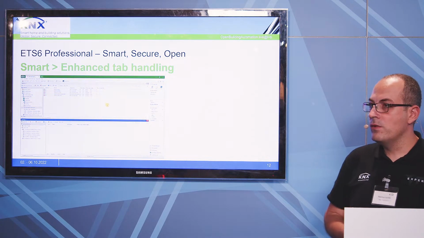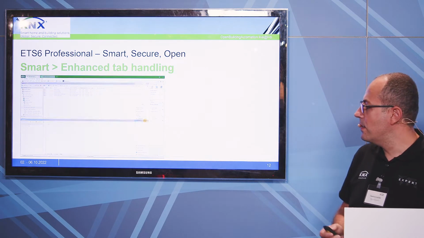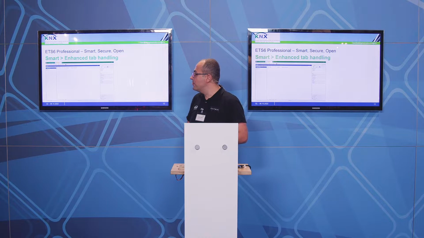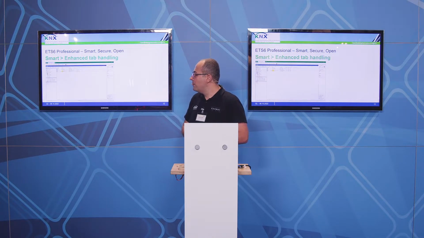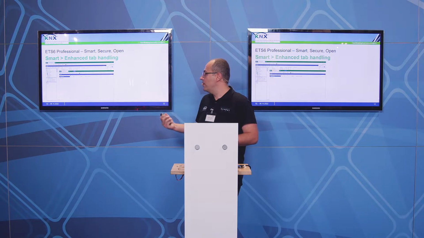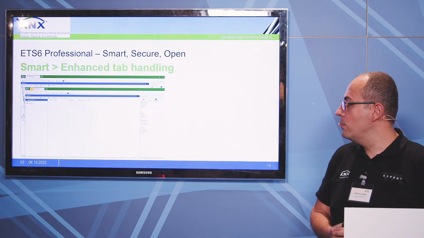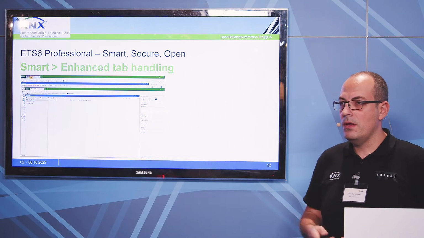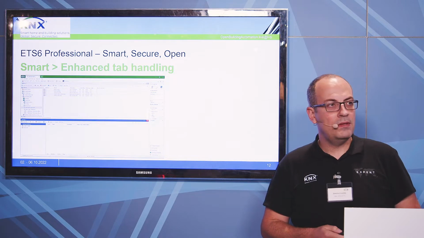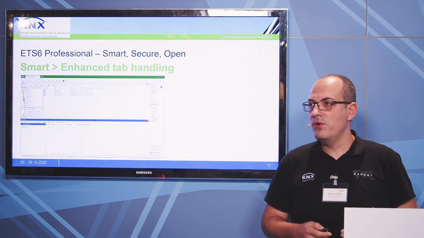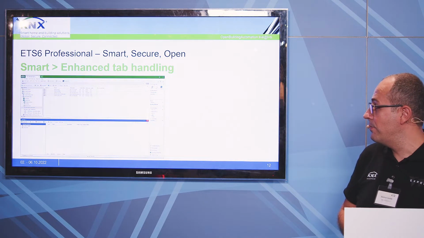We have also enhanced the way we use the tabs. So in ETS6, a panel can get maximized and it can then be opened as a tab. The tab can be dragged out of the main window and can create another main window, which can then be merged back into the previous window. So we have implemented a very familiar behavior to the users nowadays, a kind of browser-like behavior.